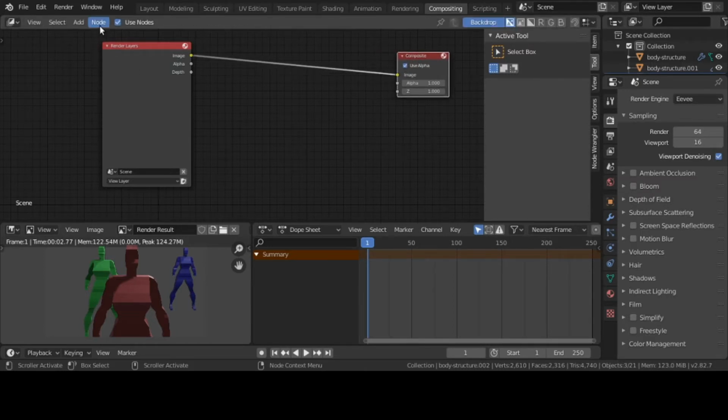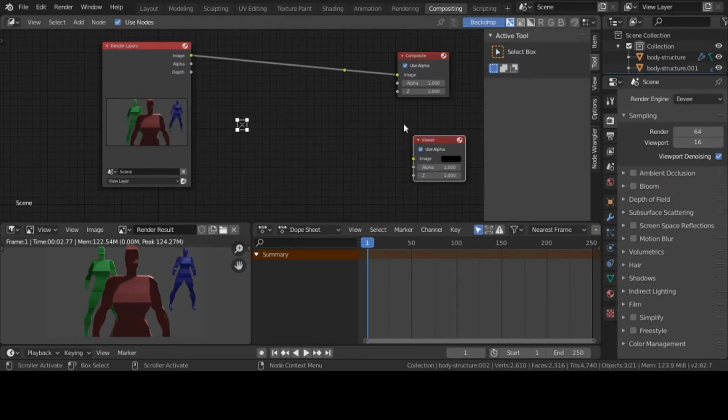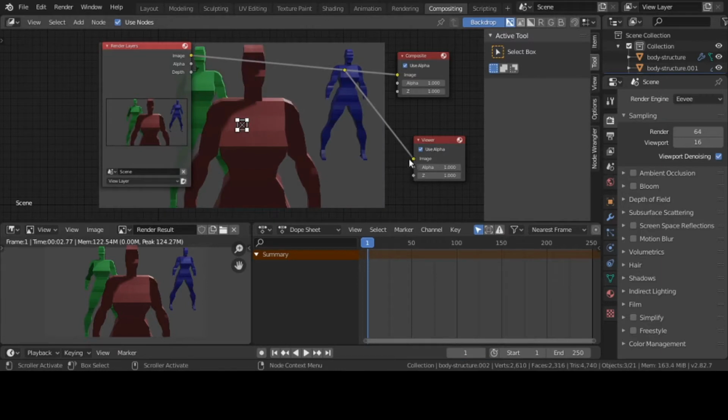So I want to add a layout node. I like to add the reroute node, one of my favorites to make it look more dainty and pretty. Now I'm going to add a viewer node. Output viewer. Here we go. Now I'm going to connect them. Alright, good, it's there. And it's a nice size too.